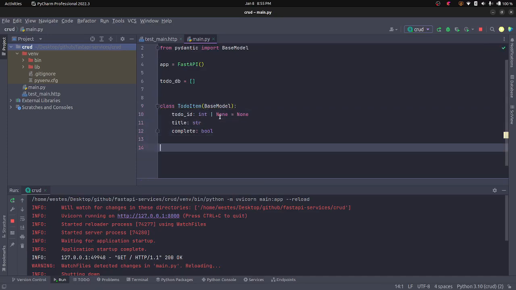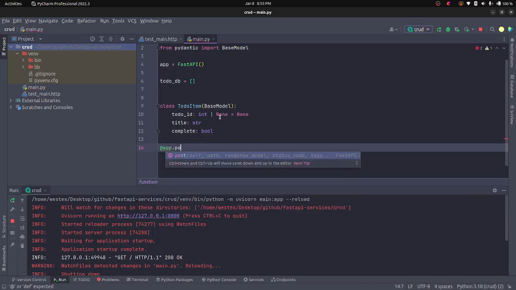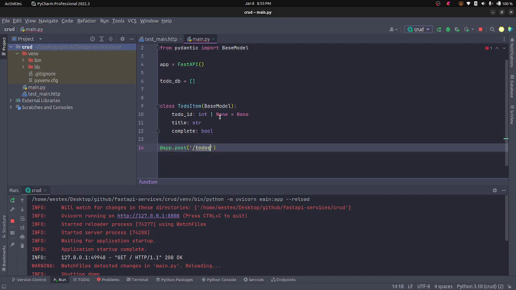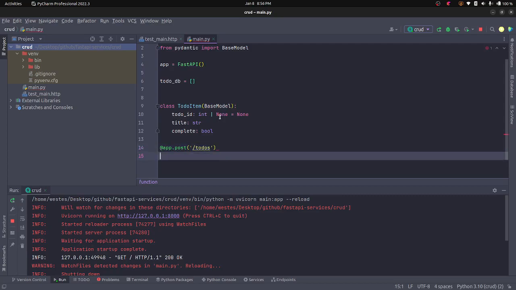Okay, so once we've got that done, let's start making out our endpoints. The first thing we want to do is probably a creation of some kind. So I'm going to do app.post, and the URL we're going to use is /todos. What this is doing is saying, hey, accept a POST request to this URL endpoint, which is just /todos. Then we're going to use our async def, and we're going to say create to do.